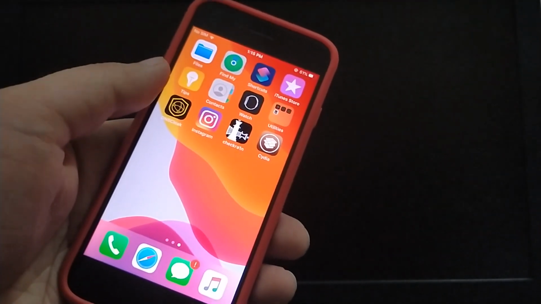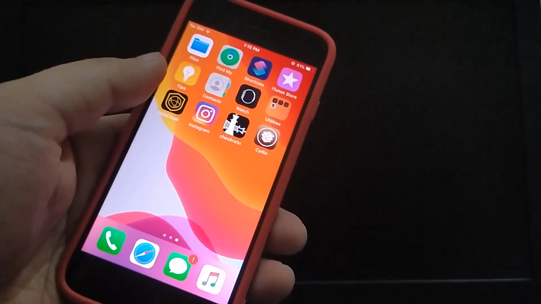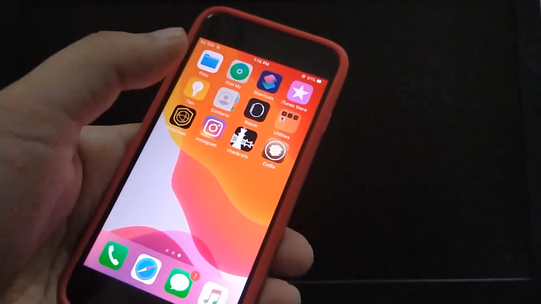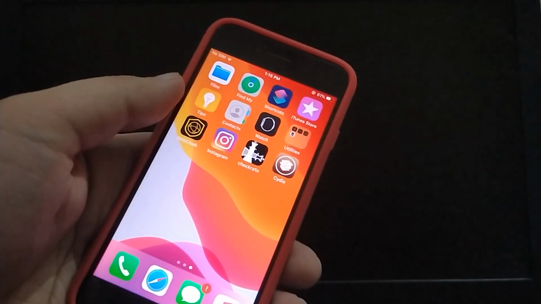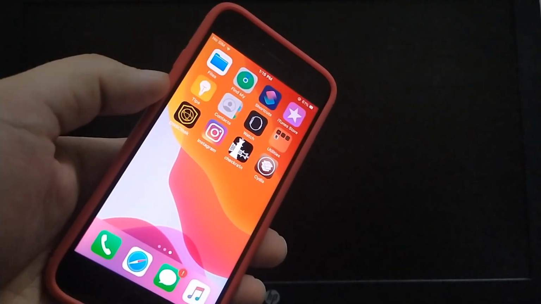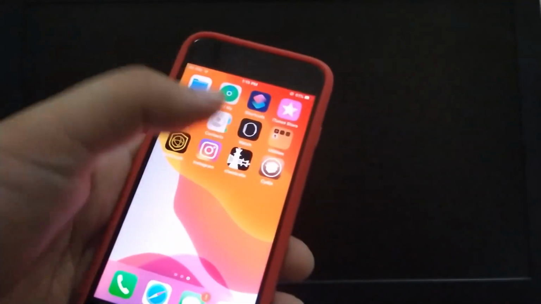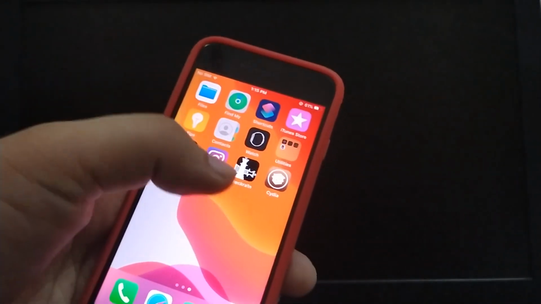Guys, today I'll show you how to enable fast charging on any device. So it's an iPhone 7 in my hand. You need to be jailbroken, and to jailbreak 13.6, you should see the link in the description. It is a complete guide. You can use unc0ver or checkra1n for this.